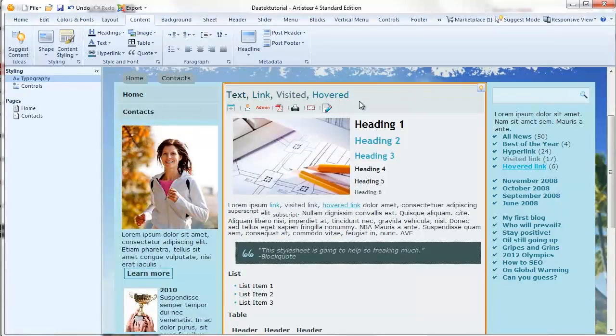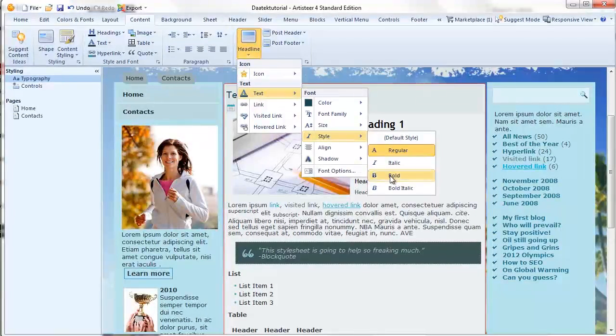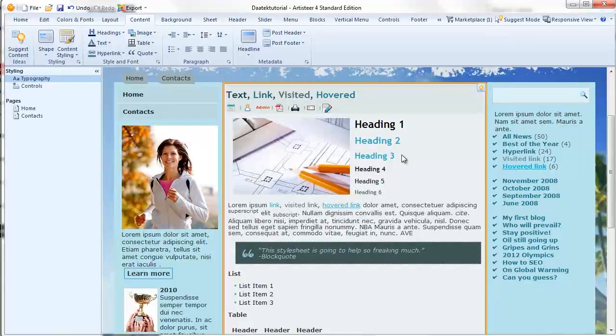Yeah, that looks a bit better. And if you want to make it bold, we just go into here and go style and bold it up a little bit. That looks a bit better. Okay, so you can play around with your text in your post header.